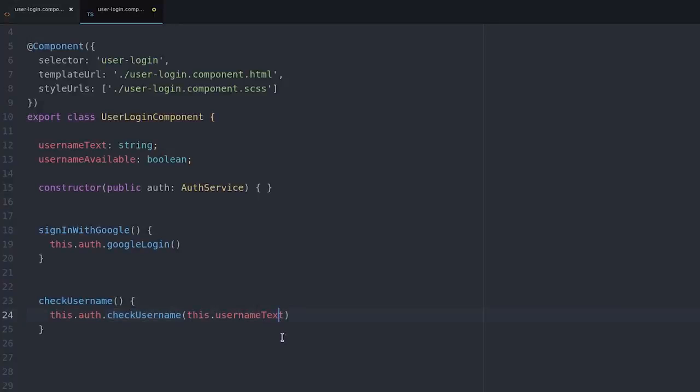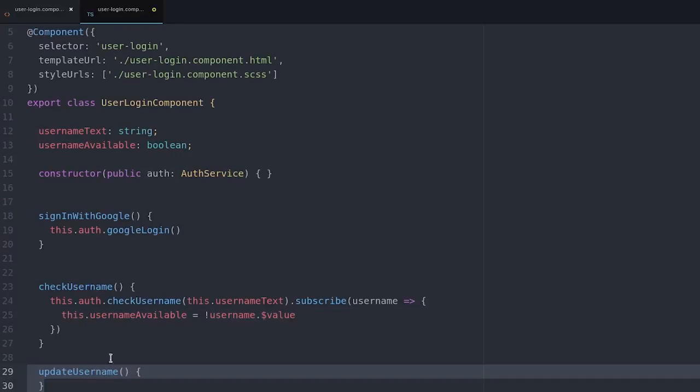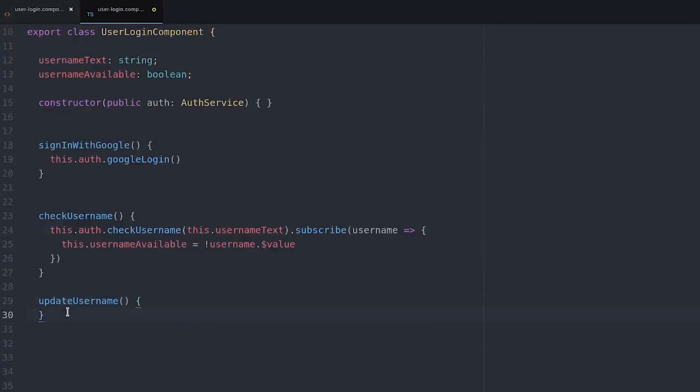The checkUsername function will send the actual request to the database to see if the username is available. The return value is converted to a Boolean, then we set that to our usernameAvailable variable. Then we'll create an event handler to update the database when the user selects a valid username.